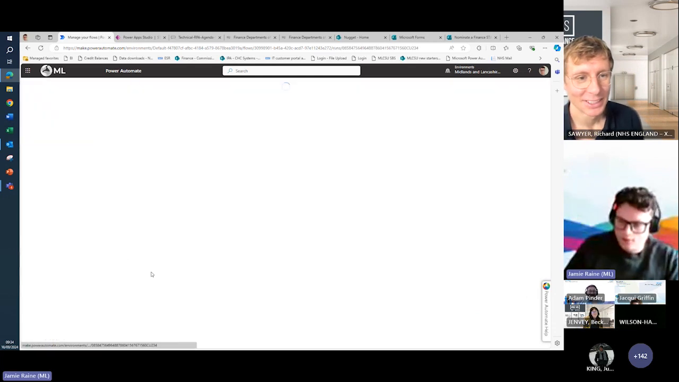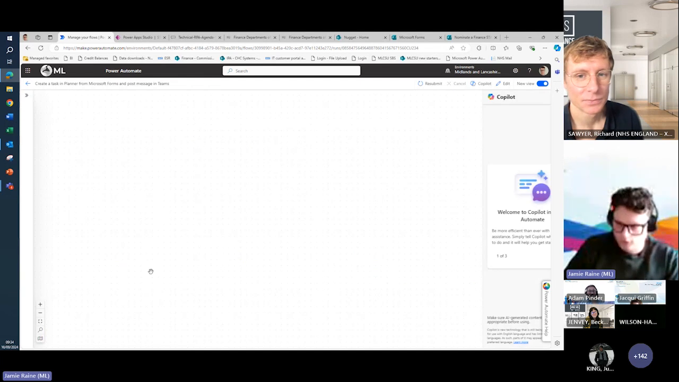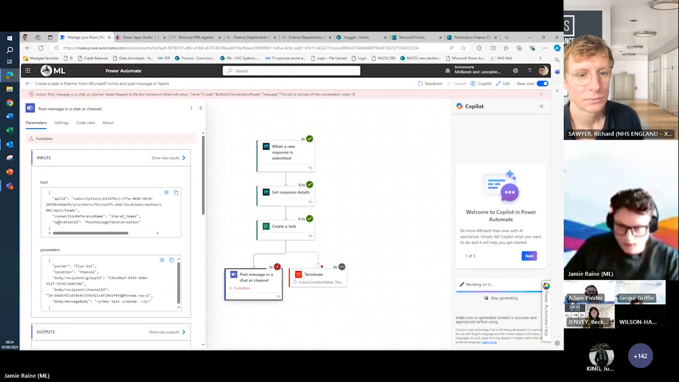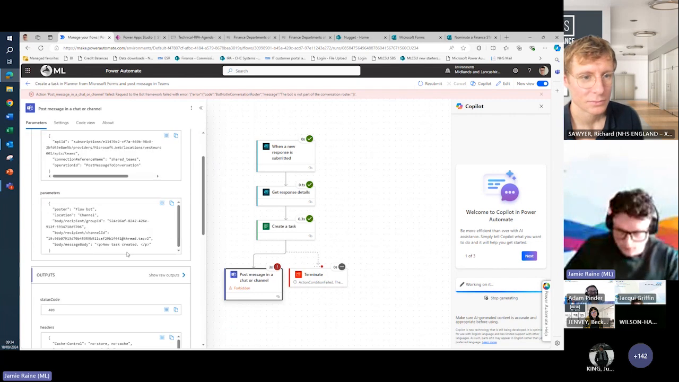You can set up flows to be automatically done on a response, or you can set them to be manually run. So you can pick run. So it's going to be something to do with the Teams channel or something.